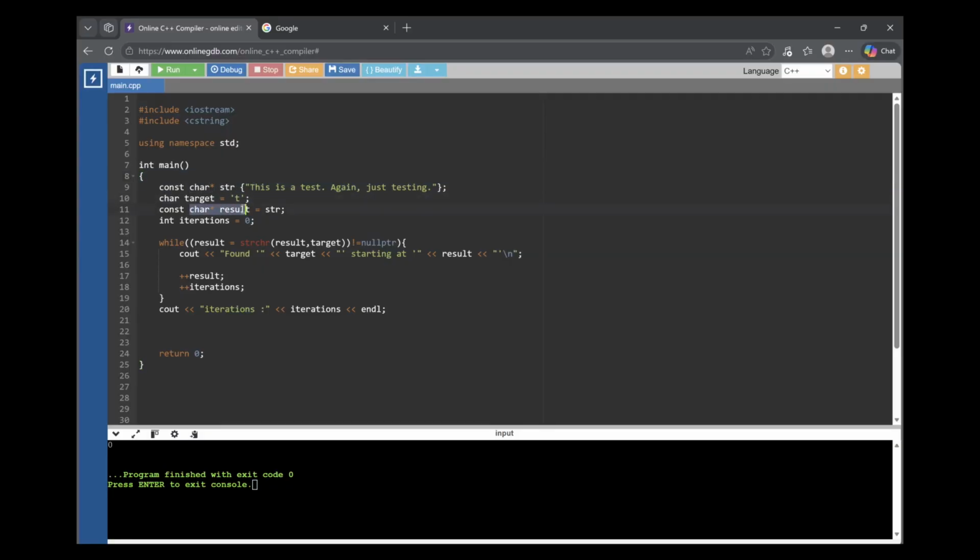The constant character results equals string. Basically, this will print the results that we find from this. And iteration 0 basically allows it, once it finds one letter, to keep going. It won't just stop. It will just keep finding the other ones after it.